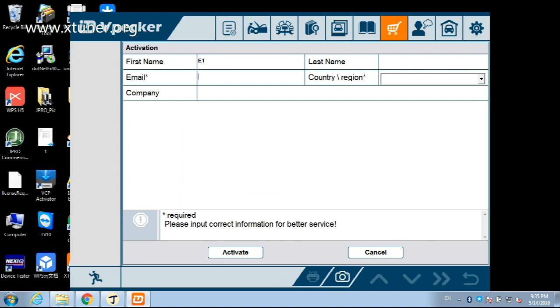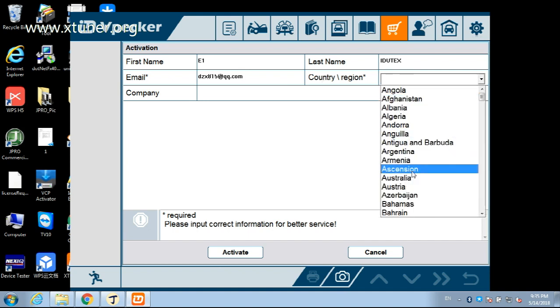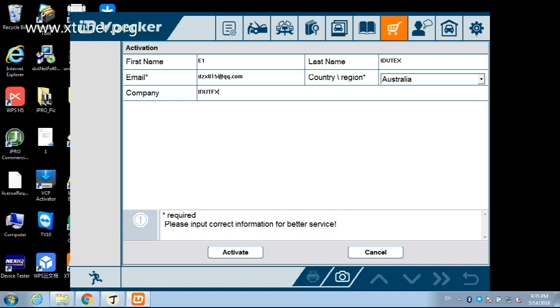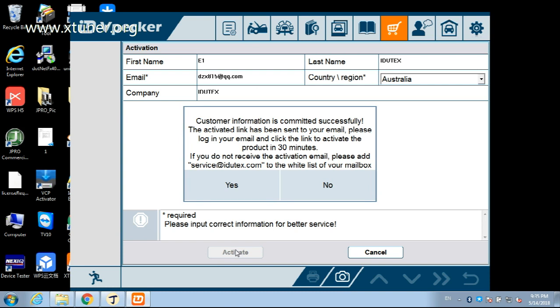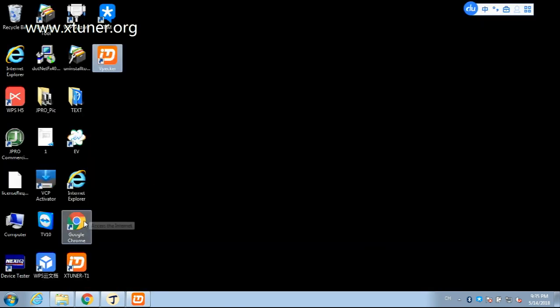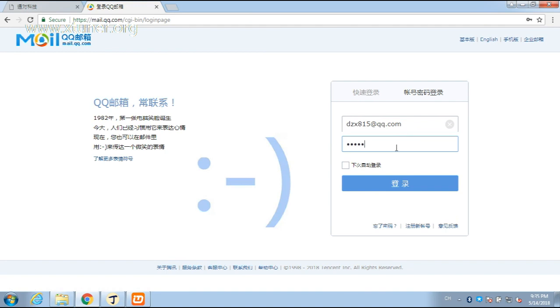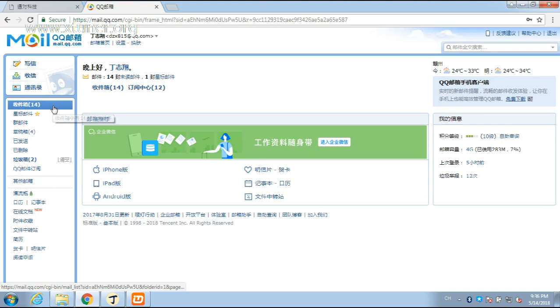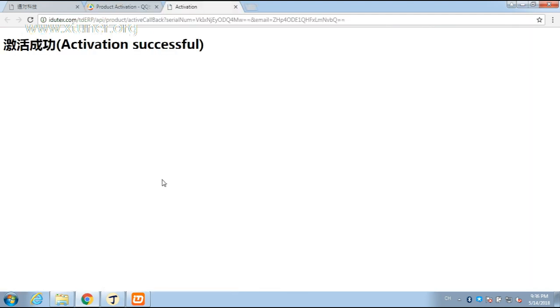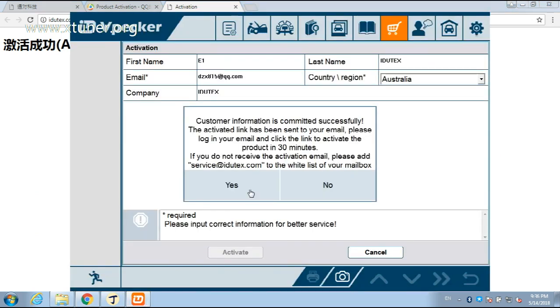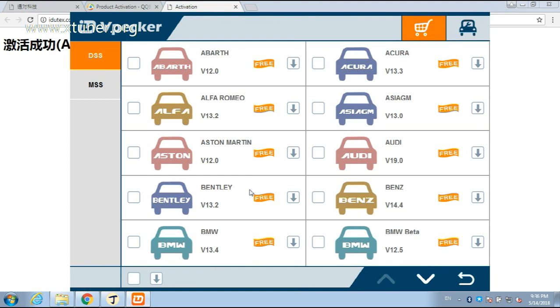Please input your information. The email address and country are required. And then click Activate. Now you will receive the activation email from Vpecker. Open your email box and click the link to activate your device. Activation successful. Click Yes to log in to the iDoTech Store again and get the apps upgraded.